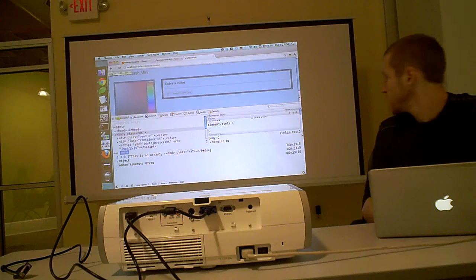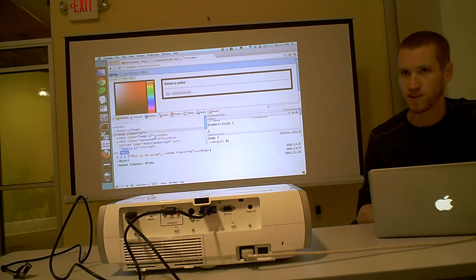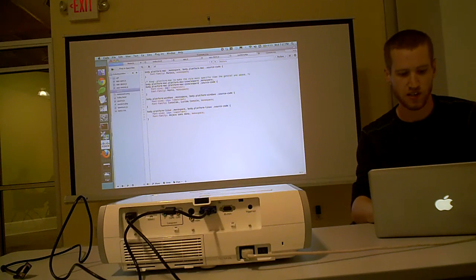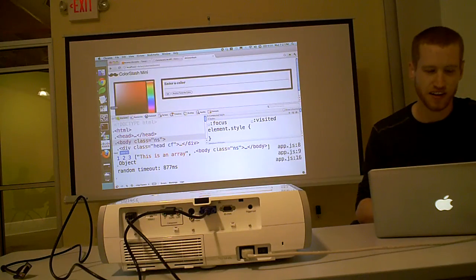The developer tools are all built in HTML and JavaScript, so it reloads all this stuff instantly.